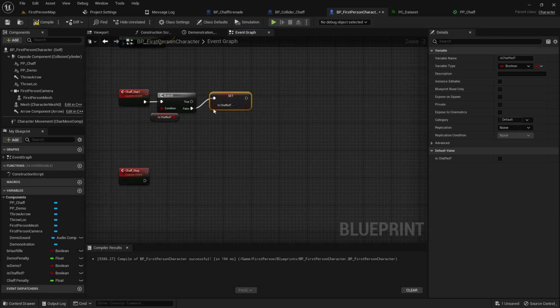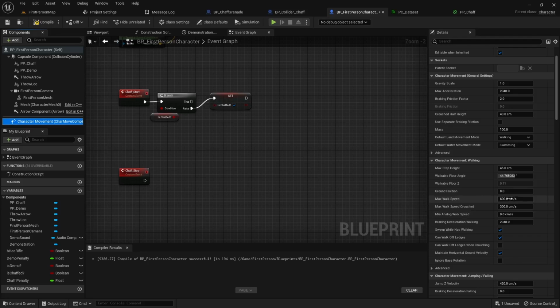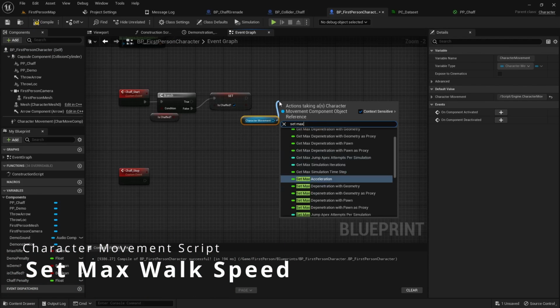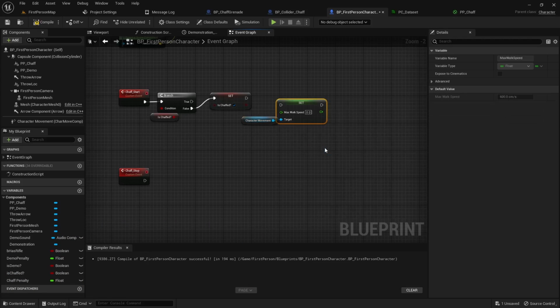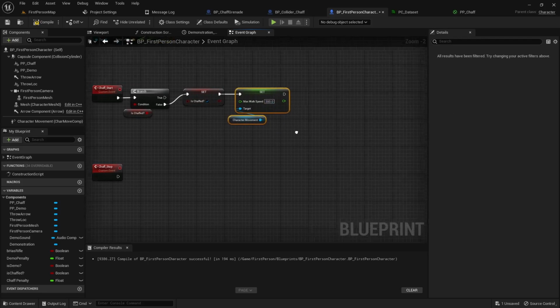I'm then going to get a reference to my character movement, and I'm going to change the max walk speed, which you can see right here is 600 centimeters per second. So I'll drag out the character movement, then drag off the pin and do set max walk speed. Currently it's 600, so I'm going to reduce it by half. So I'll change it to 300. So Chaff starts, checks the condition. If it's false, we'll set it to true. We'll reduce the movement speed.